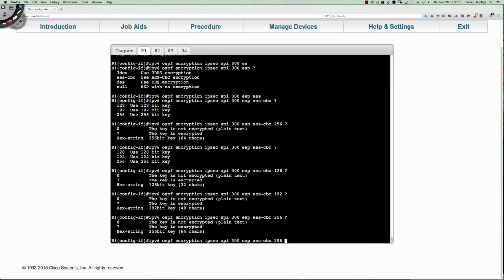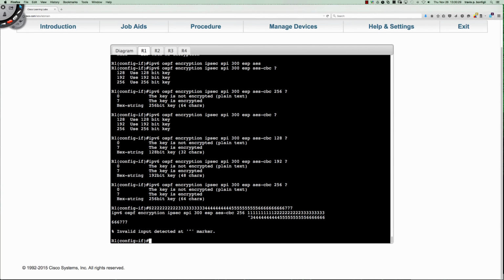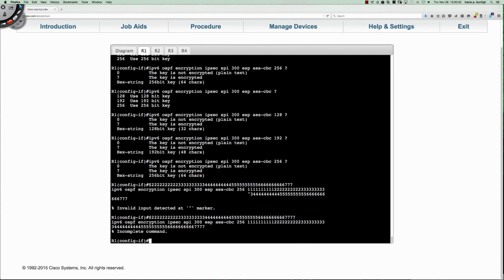So 64 characters. This may be a little painful here. So what if I'm short a character? Exactly. We get an error. So let me put that last character in there for the 64th character.